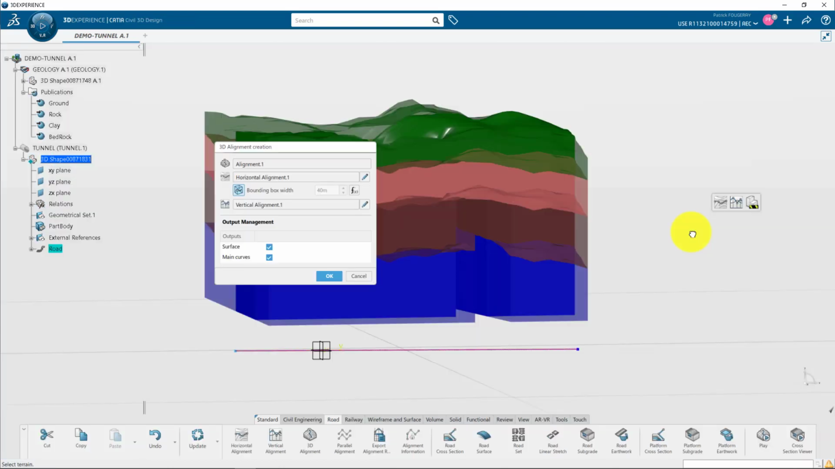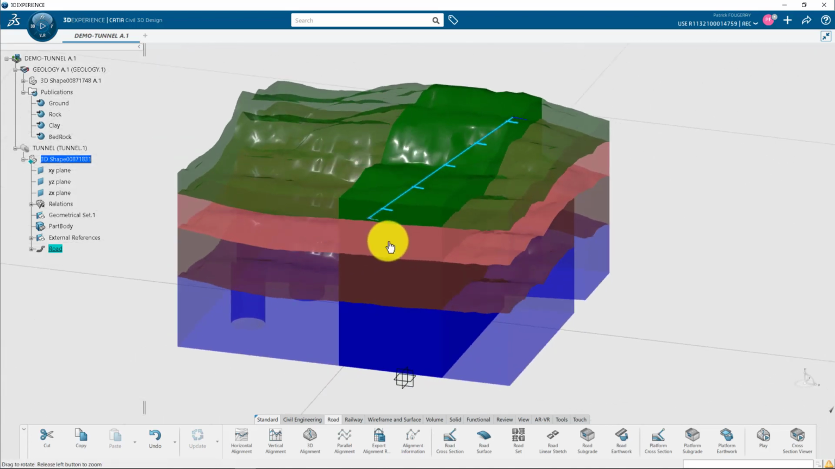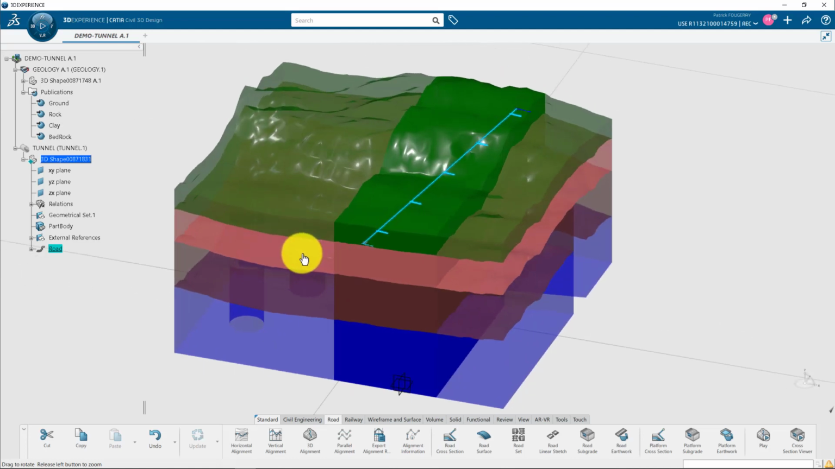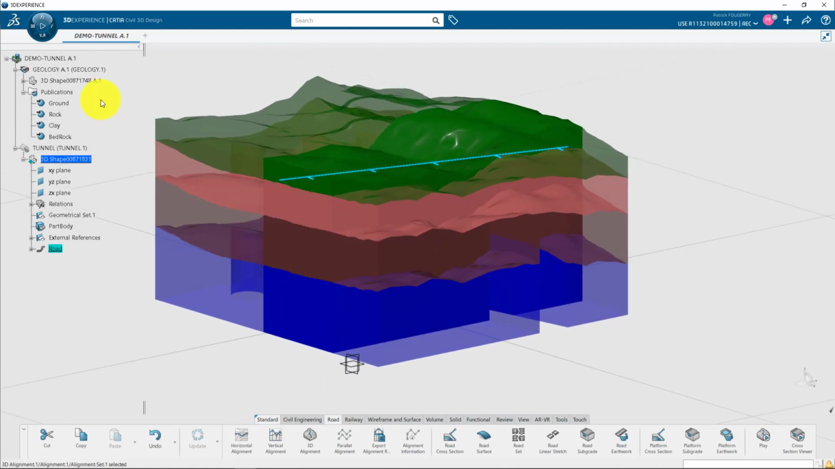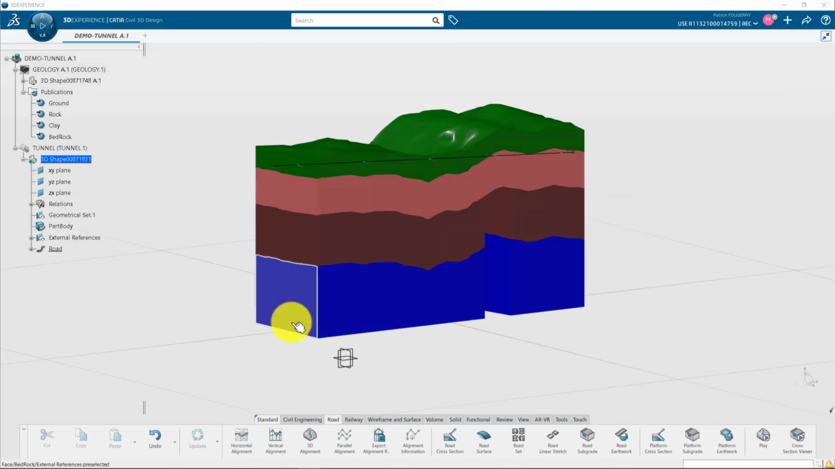I can now generate the 3D alignment. If I hide the geology products, you can see that only a portion of the layers has been imported in my tunnel part based on the right-of-way of my project. This avoids bringing too much reference data in the tunnel part and allows improving performances.